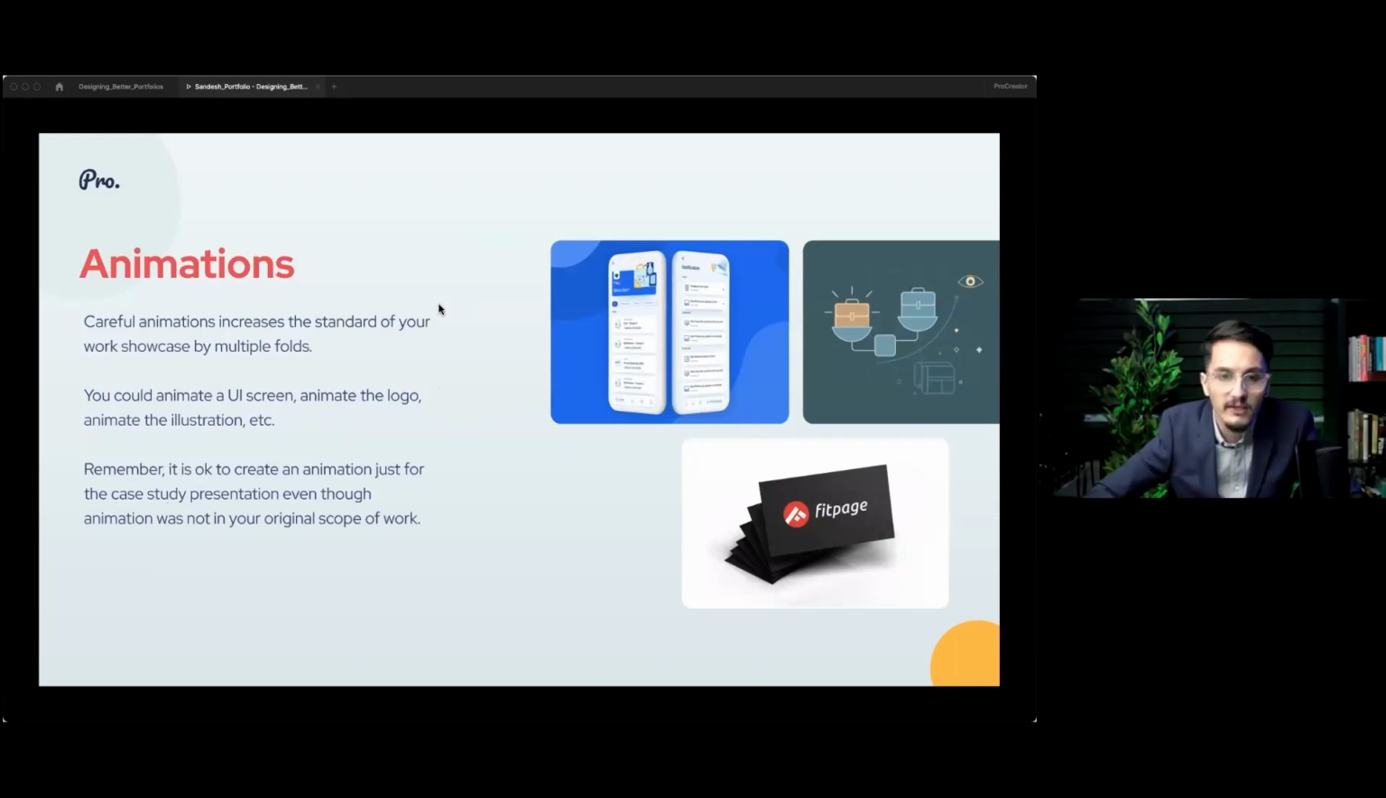The third thing that you could do to spice up your work in a particular case study is animations. So thoughtfully created animations, whether it's an animation in a UI design, or an animation of an illustration, or maybe if you're doing a branding project, showcasing that a visiting card is flying off and coming, something like that. A little bit of motion goes a long way. So you could animate a UI screen, a logo, an illustration, whatever it is.